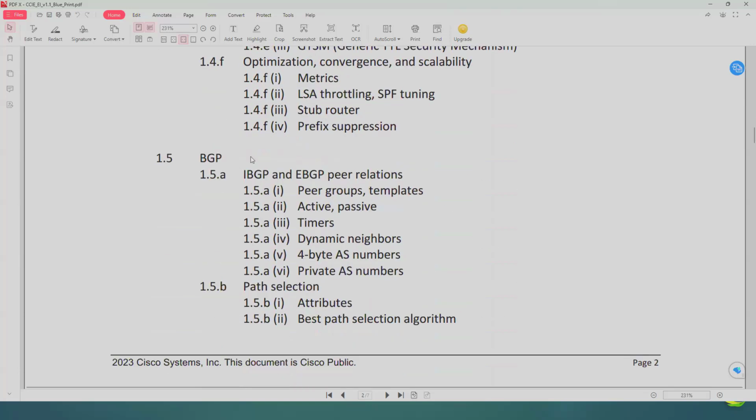And then comes the BGP. Of course, we will understand both types of neighborship, iBGP versus eBGP. What is the difference between these two neighbor types? Like, how does the router behave if it has an internal BGP neighbor versus an external BGP neighbor? The core differences between them.